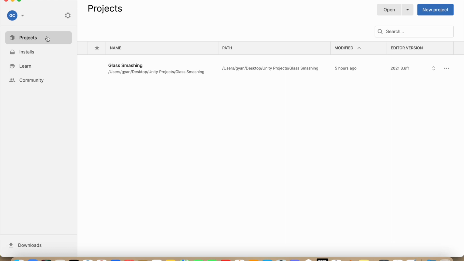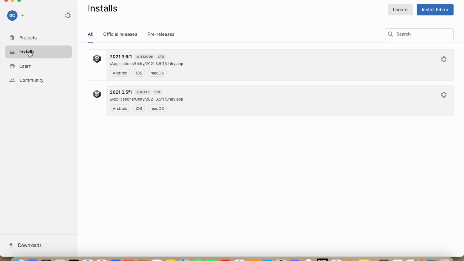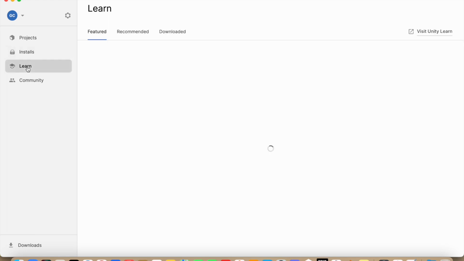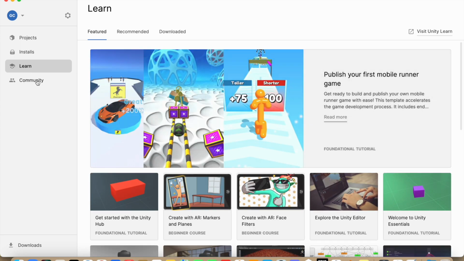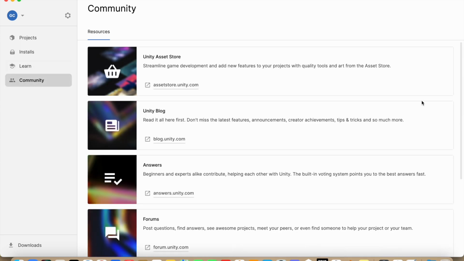On the left hand side, you see projects, installs, learn, and community. In projects, you can open an existing project or you can create a new project by clicking this button, New Project. In installs, you see various versions of Unity you have already installed. In Learn, you will see many tutorials by Unity. In Community, Unity related things are given.